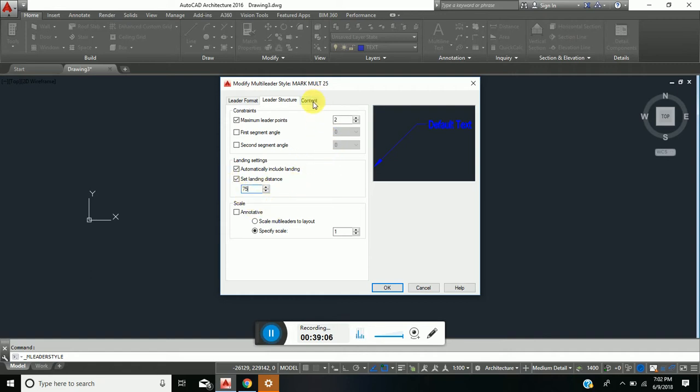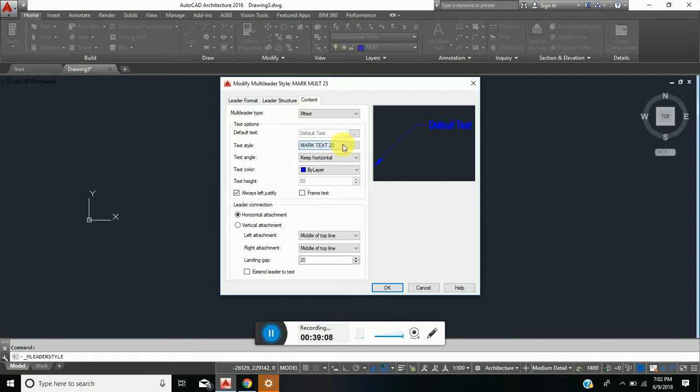And we move on to our content, which is now text style 25, text angle horizontal, text color by layer, text height, left justified, middle of top, and your landing gap, we said 1 millimeter times the scale would have been 25. Give it OK.